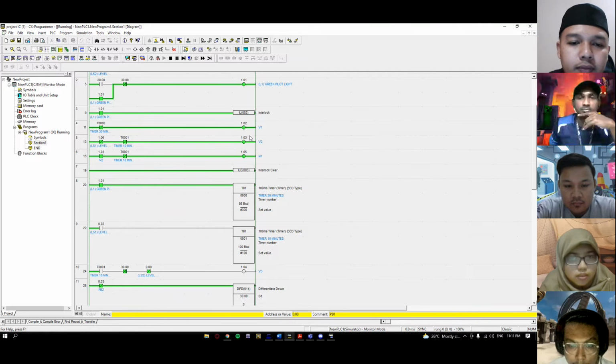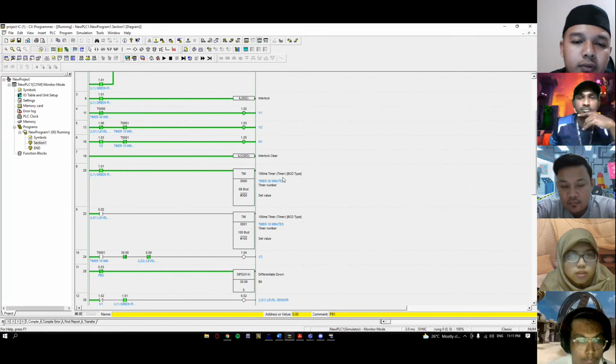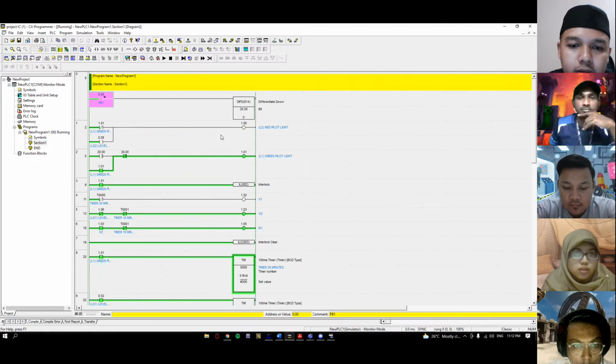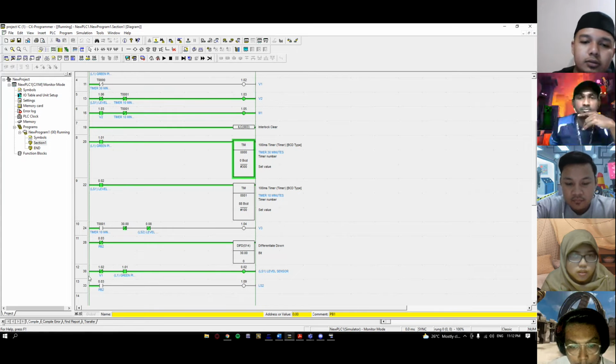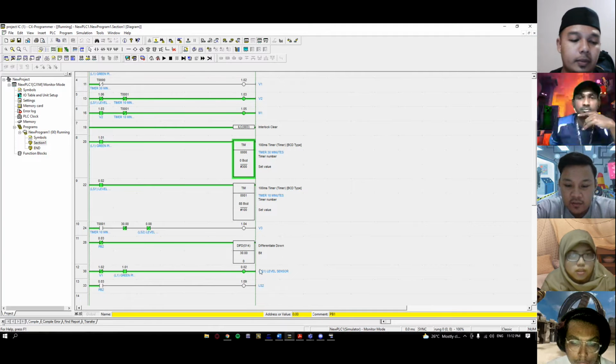When the timer reaches 30 minutes, V1 will turn off, but V2 and M1 still run. After that, it will detect level sensor 1. After LS1 is energized, the timer terminates, and after that it will turn on V3.